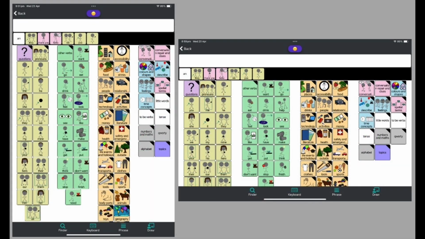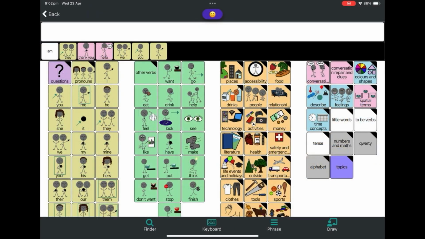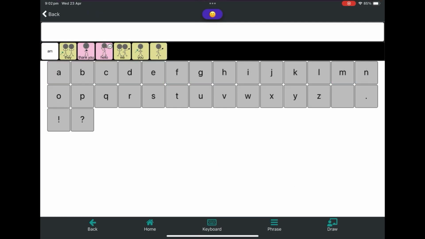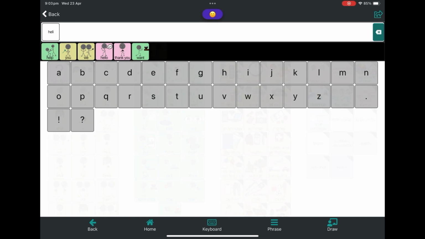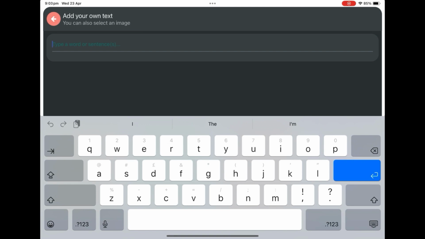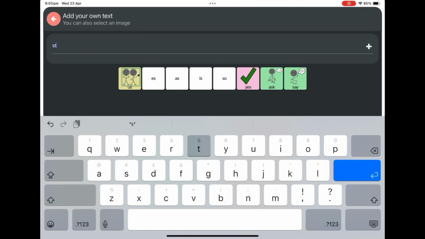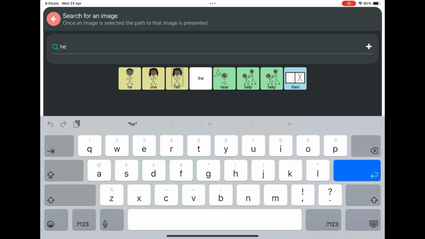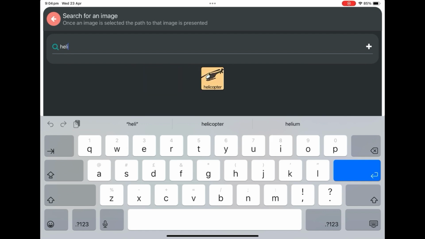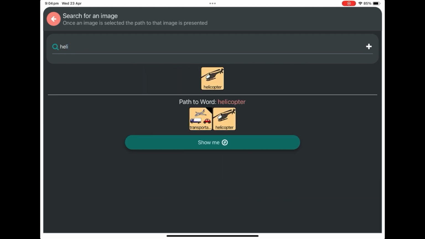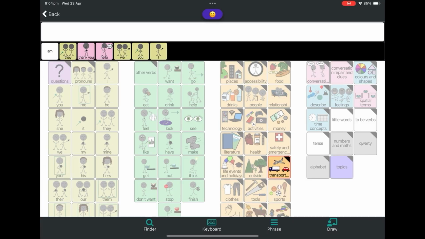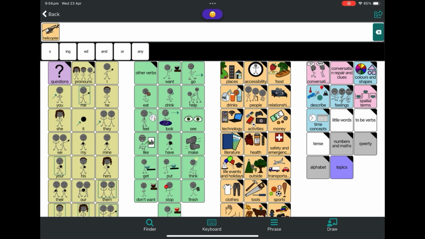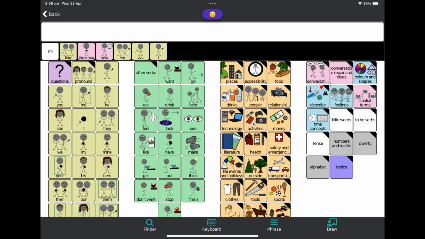WeaveChat can be used in portrait or landscape mode. All of the boards have inbuilt QWERTY and ABC keyboards. There is also the option to use the device keyboard. They all have the word finder feature. Helicopter. Key features include tones.